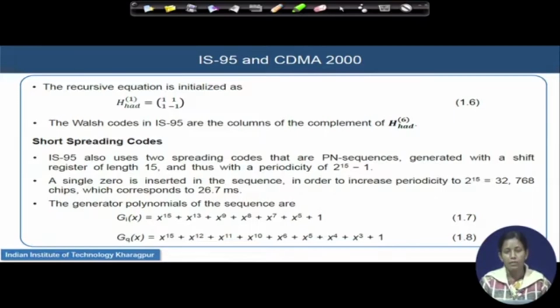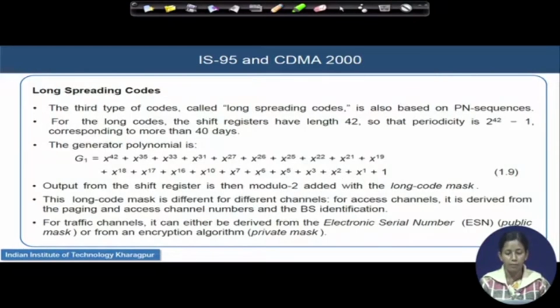Short spreading codes are basically PN sequence codes of length 15, and they are generated by linear feedback shift registers, the way and the process that we have learned already. And remember, we add a single 0 in the sequence to increase the periodicity to 2 to the power 15, not 2 to the power 15 minus 1. To increase it to 2 to the power 15, we add a sequence of zeros, which corresponds to a total of 26.7 milliseconds for the transmission. These are the two generator polynomials, or generator sequences, to generate this PN sequence of length 15.